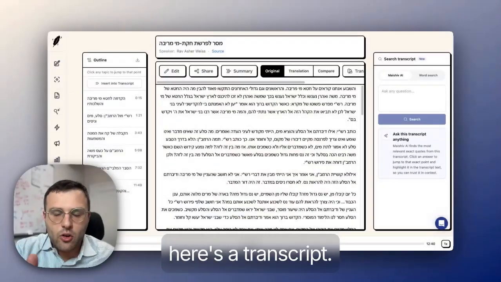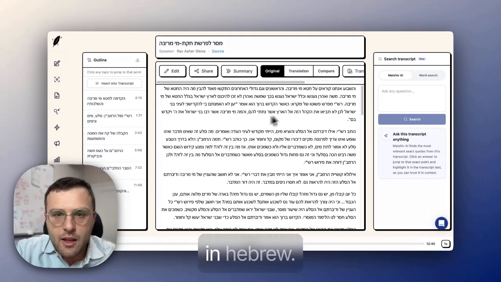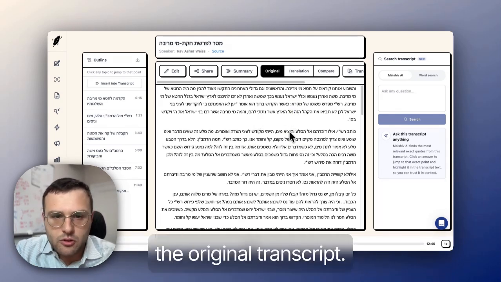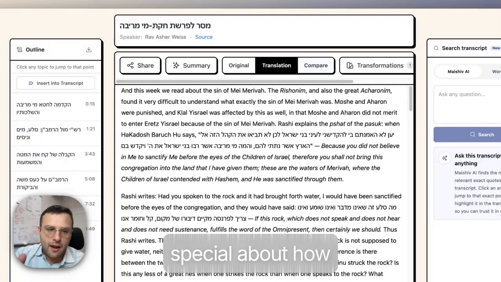So you'll see here's a transcript. We have this both for our transcript and our OCR. We'll start with the transcript. And this was originally in Hebrew. And this is the original transcript. Now, after you translate, you'll have the option to see the translation. But that's not what's special about how we do it on Sofer.Ai.